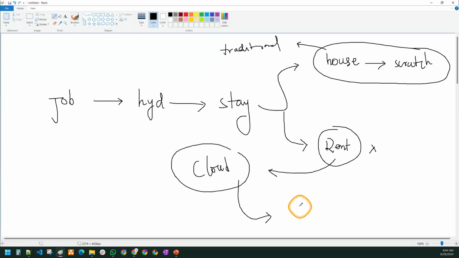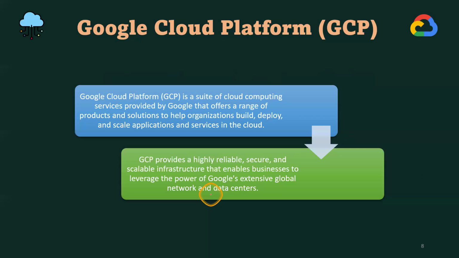One such cloud platform is GCP. They also provide cloud computing services to the companies, and these services are very useful for the companies, right? And we have seen what is Google Cloud Platform.